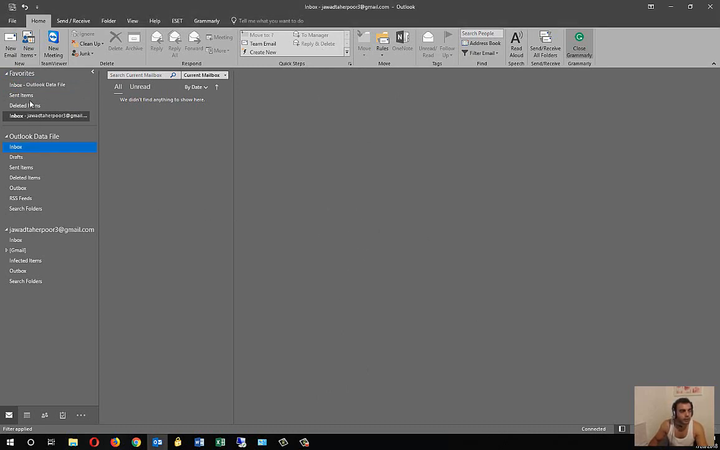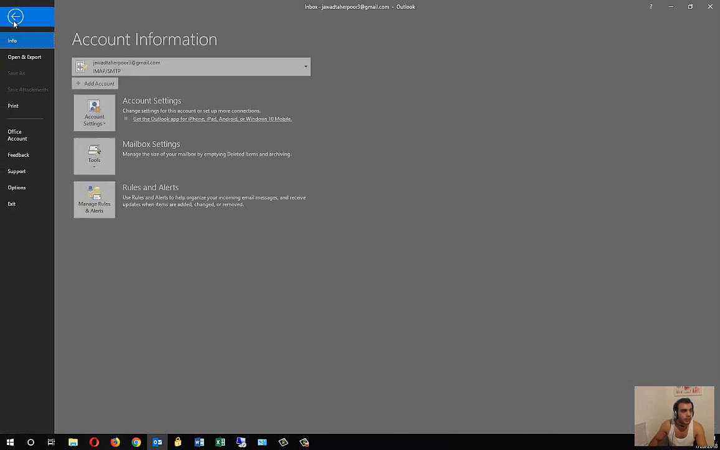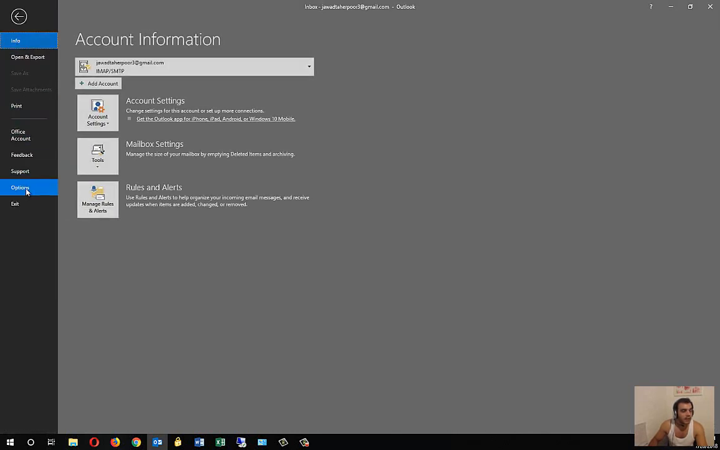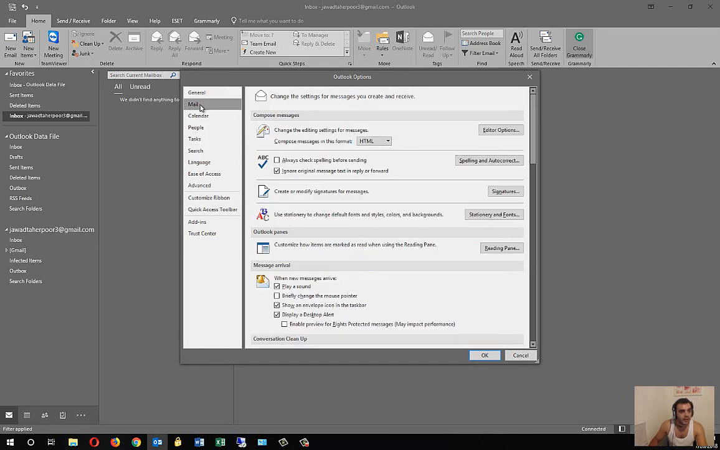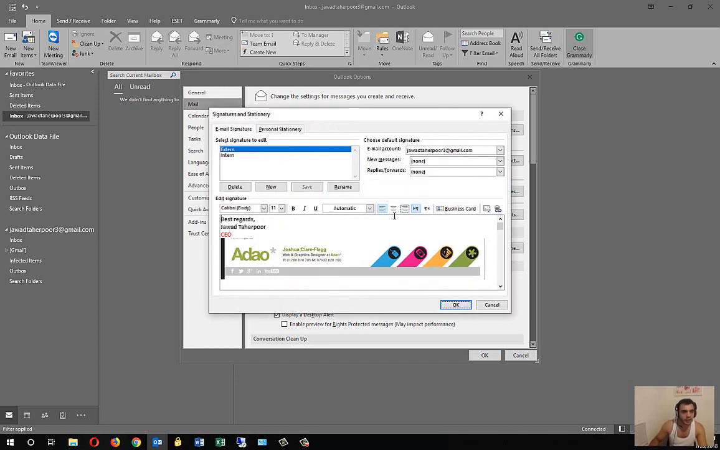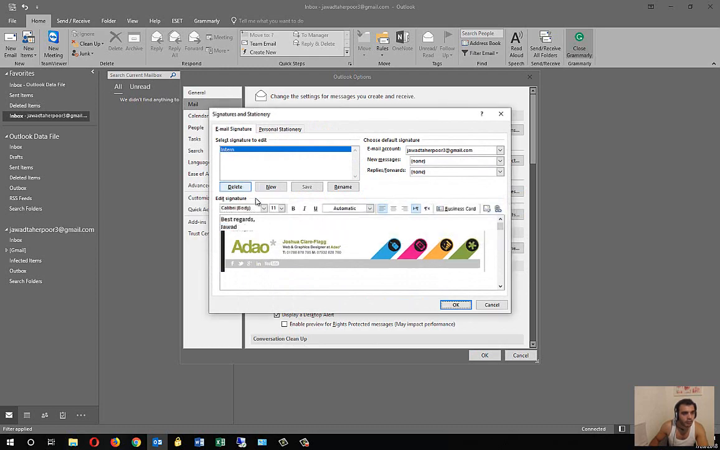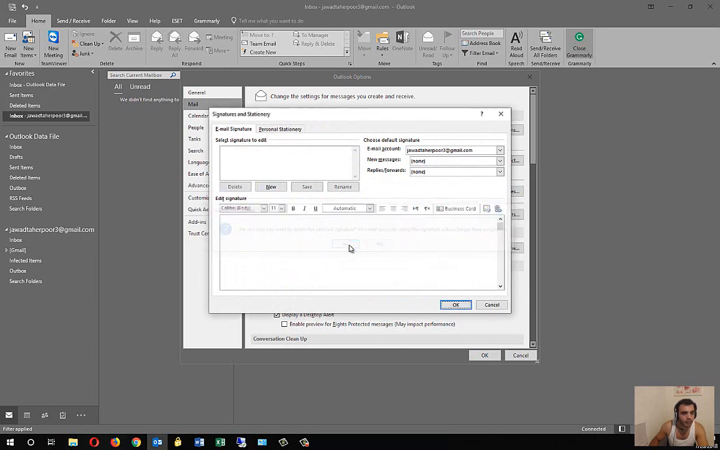So you start your Outlook, you simply go to your files, click on options, you go to mail, and right here you can see create or modify signatures for messages. So you click on this, and you can start. Let me just create the one I have created before.